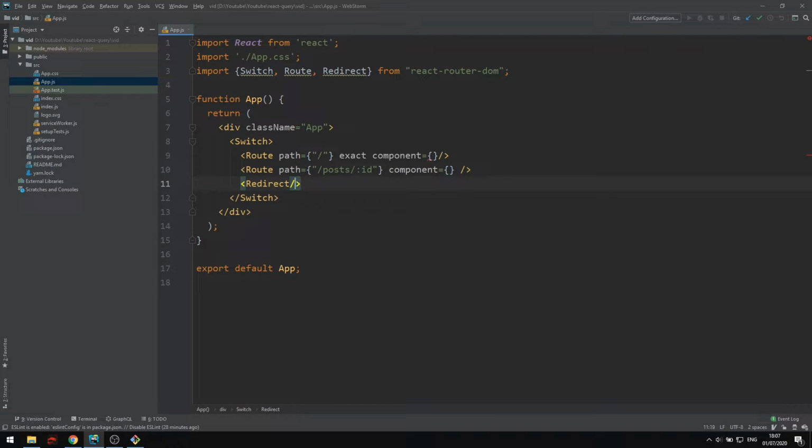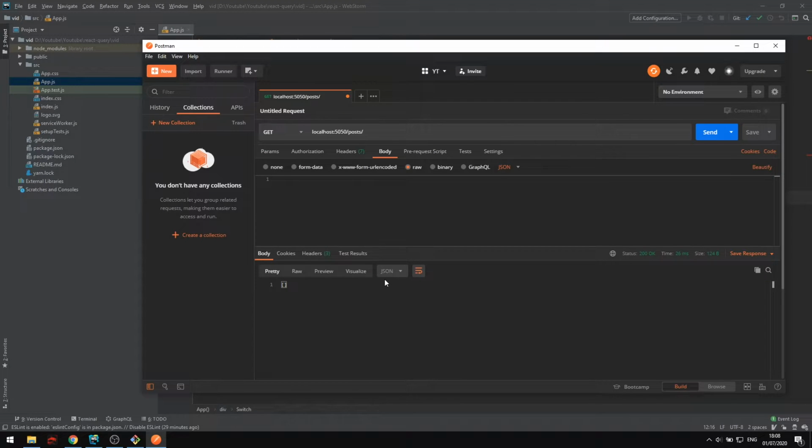And let's put a redirect to slash in case none of these first two match, or just redirect to the base path. Okay, so let's just create a component for this, the base route, where all I want it to do is just render the posts. Now, I just remembered that we should probably actually add in some posts.